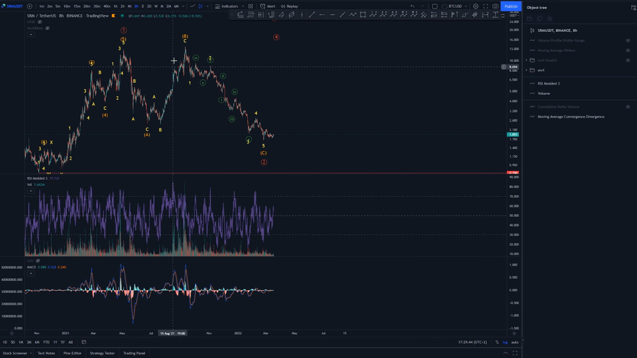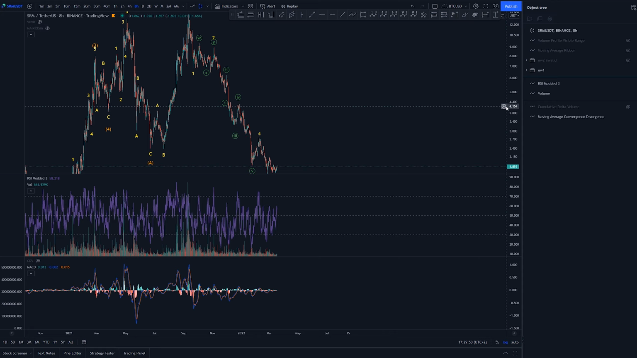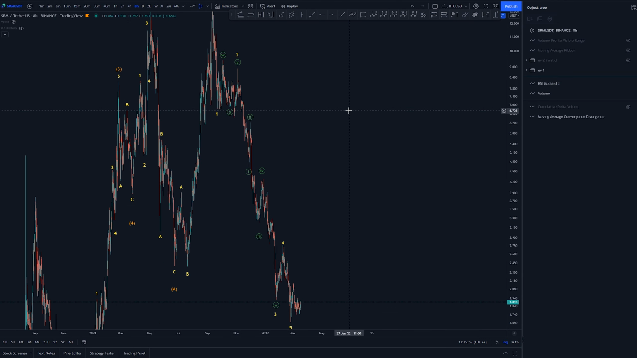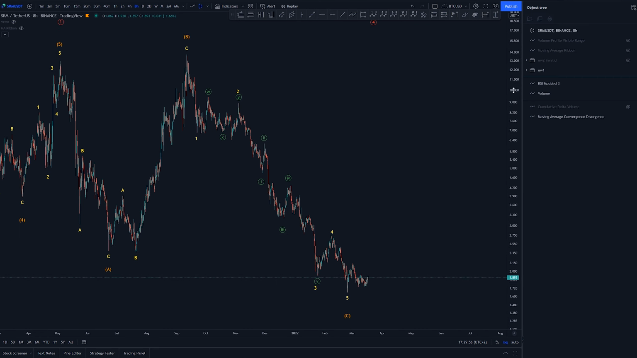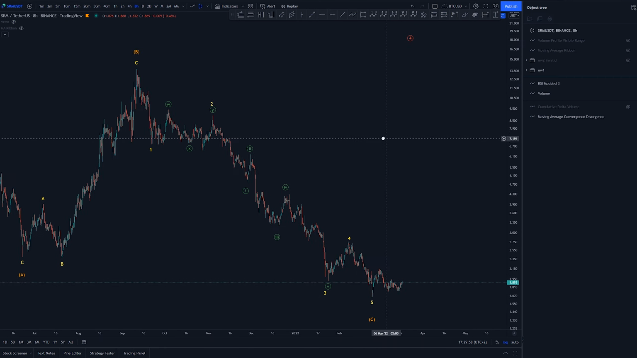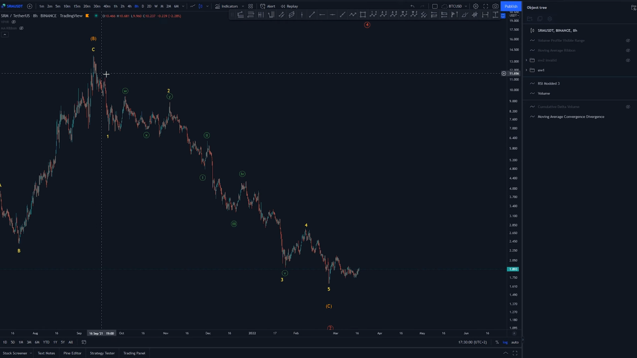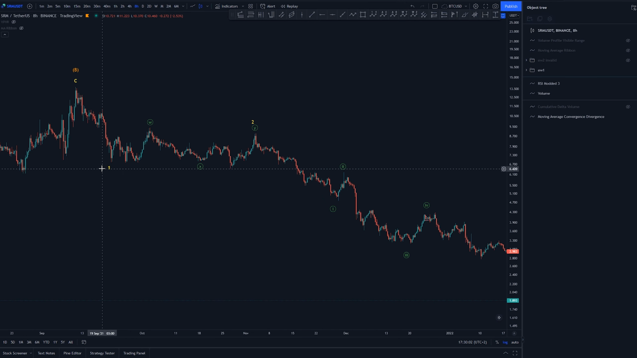So 3 waves here, 3 waves B, and now this looks impulsive-ish to me, at least. Now let's get right into this part. Oh yeah, go full screen here. Again, 1 was put down here.